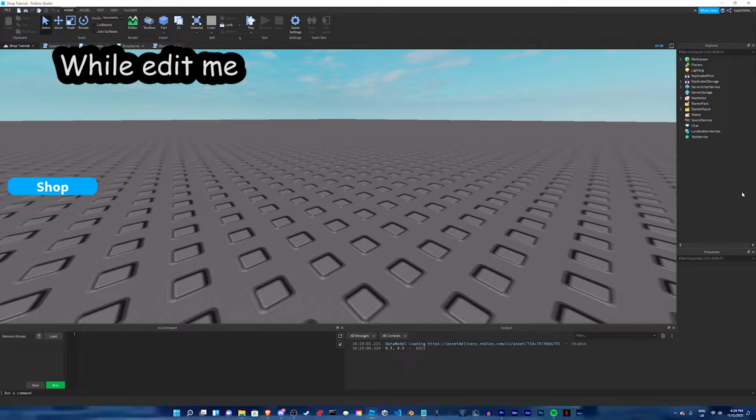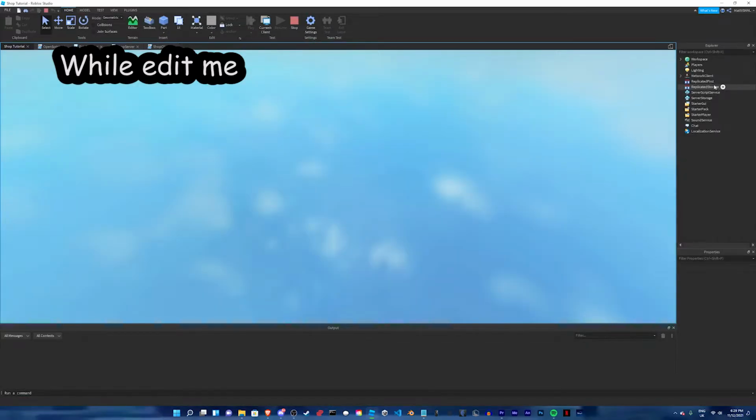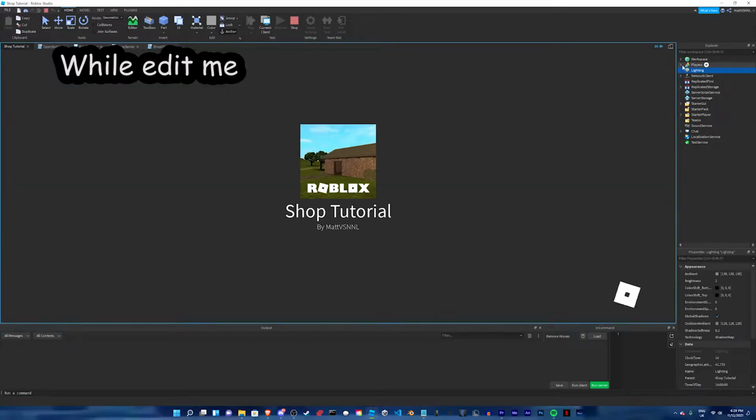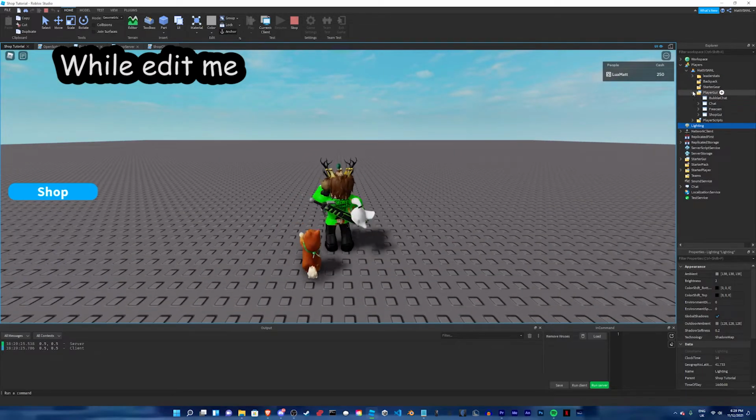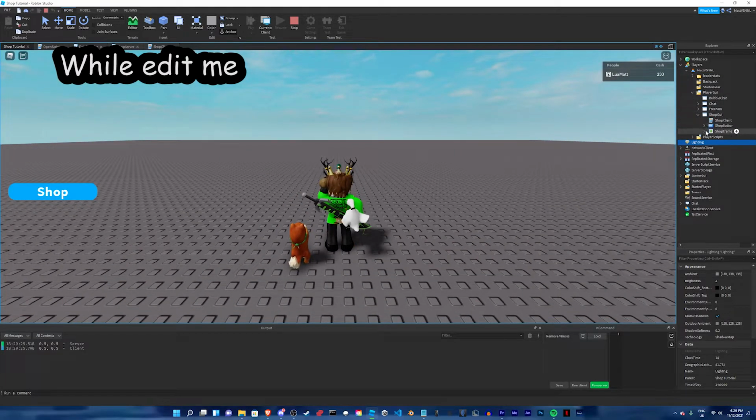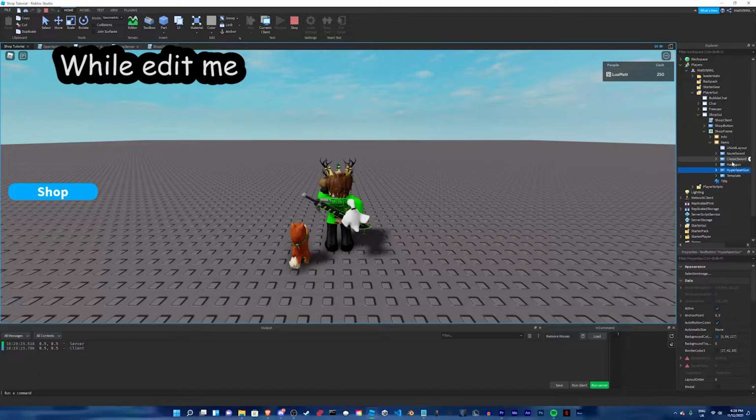So basically, you can see it if we just play and we go to our PlayerGui, ShopGui, ShopFrame and Items. As you see, we can see our stuff here, and it has to be on the client or else it won't change because we changed it on the client. So just to let you guys know, let's continue the video.